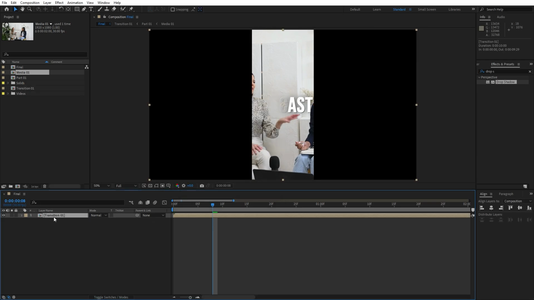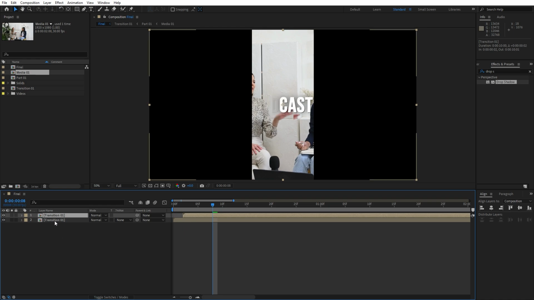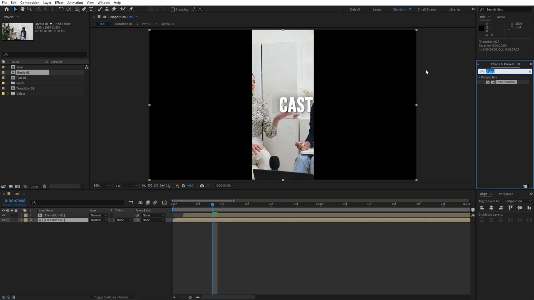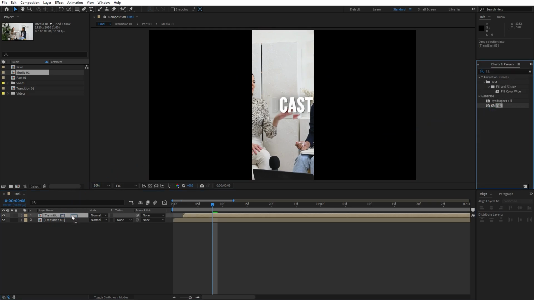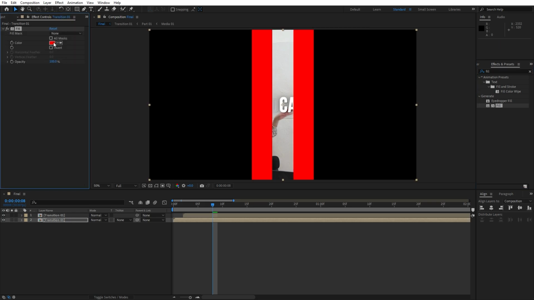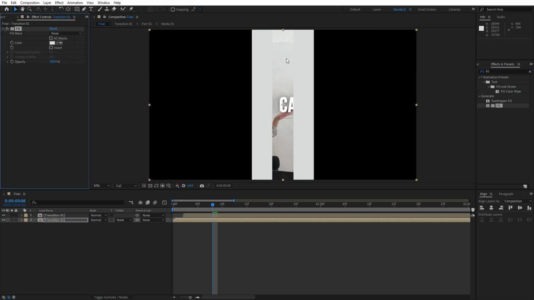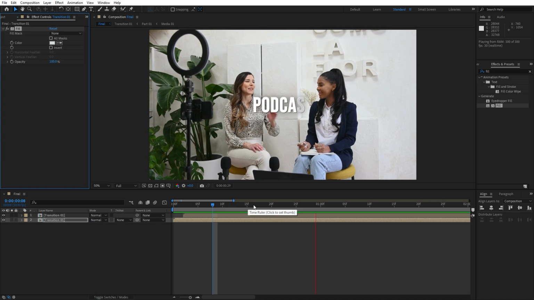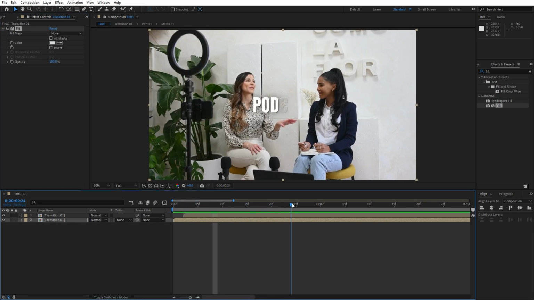Now let's duplicate this transition 01, hit Ctrl+D, and move the upper one maybe 2 frames ahead, and for the lower one select it and go inside the effects and presets. I will find the fill effect. Drag and drop onto our lower one. Okay, change the color to whatever you want, maybe use the eyedropper. And now when we hit 0, this is going to be our cool looking animation.